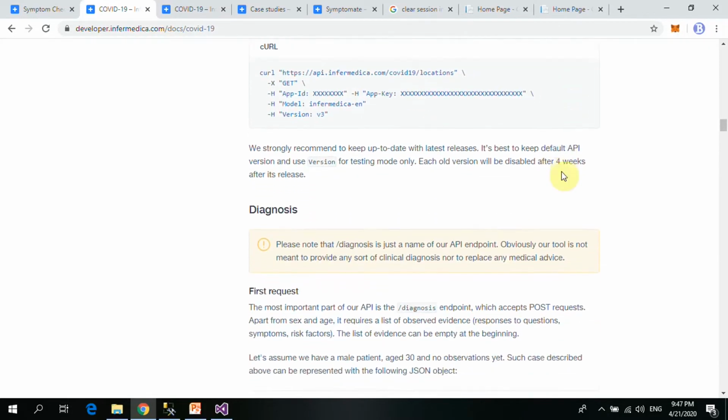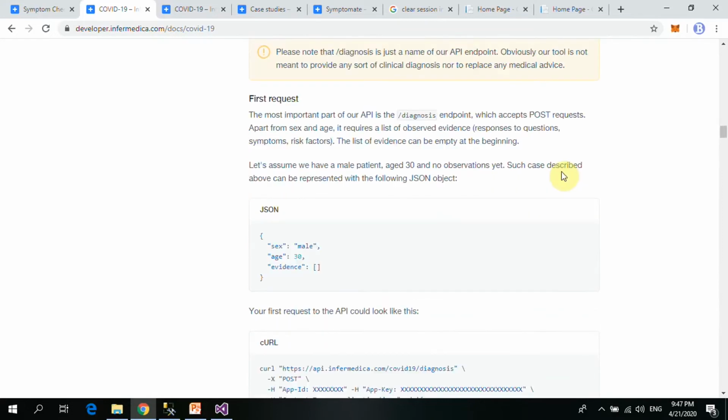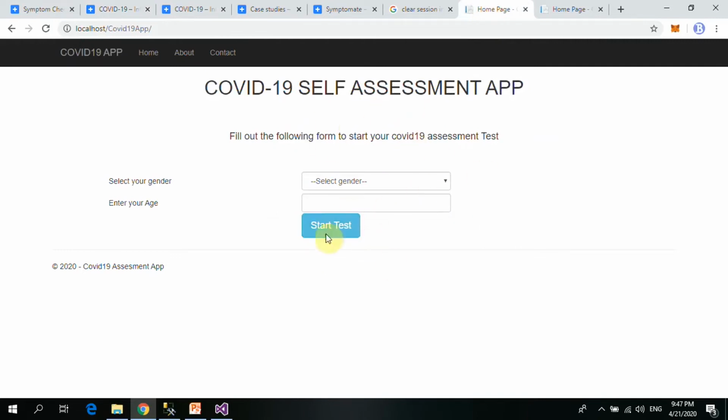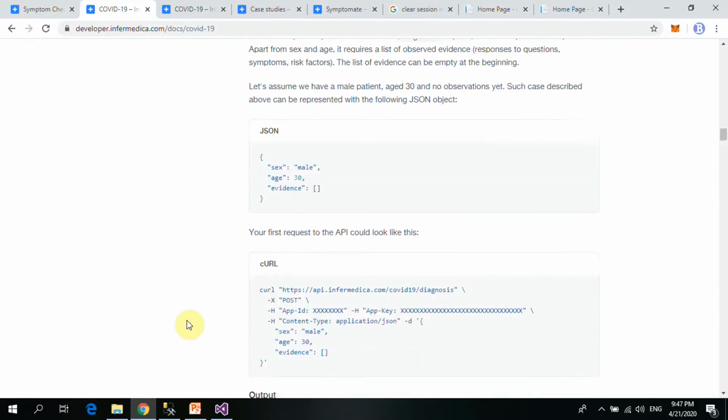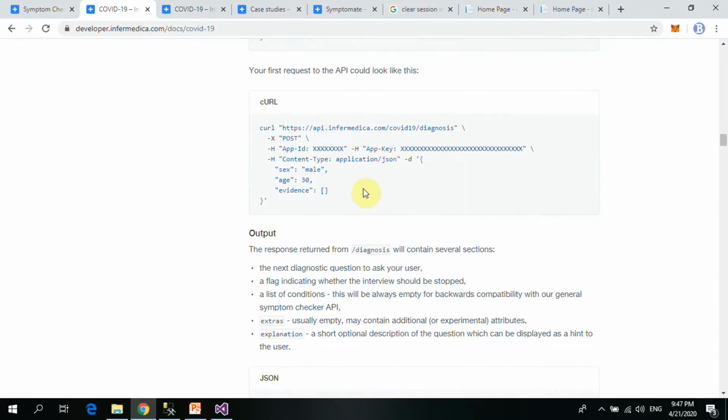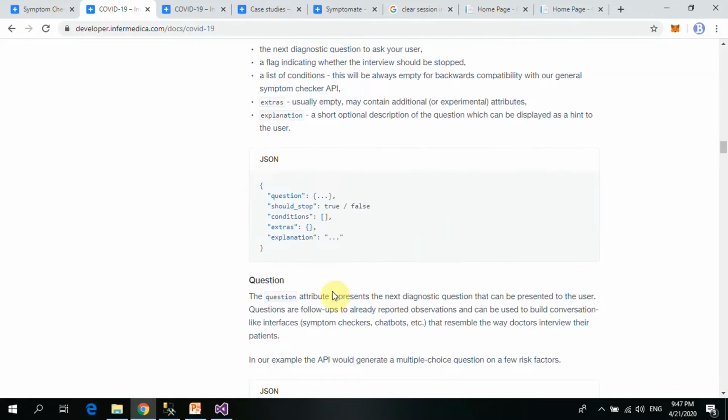Now, for the first request, diagnosis, we need to send in the gender and the age of the person. That's why you can see the first user interface of the application is like this. We need your gender and your age so that we can send in this first request. Your first request to the API could look like this. This is in cURL format, but we're going to do this in C#. And then the output will bring out something like this.